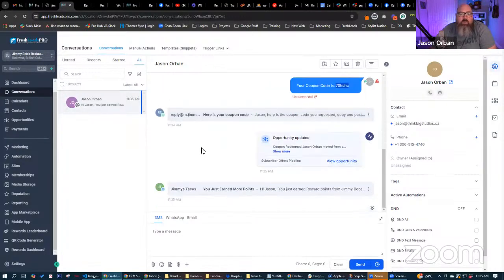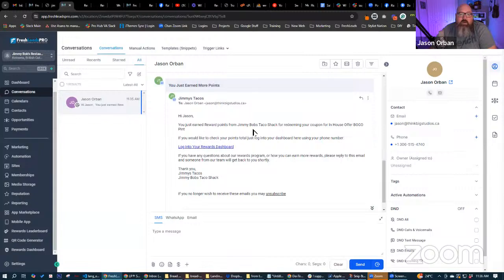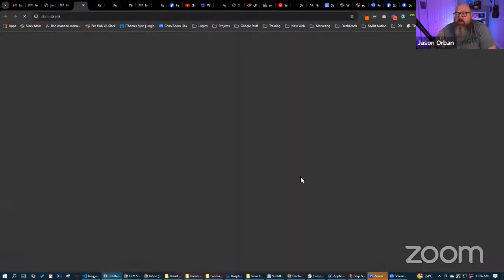So now we have a coupon. Our opportunity has been updated. We have a customer there, and then we just earn more points because we just redeemed that first coupon. So that first coupon, because when we created that promotion, we said we want to give somebody 250 points. So we just redeemed the BOGO in-house offer, and we're going to log into our dashboard.